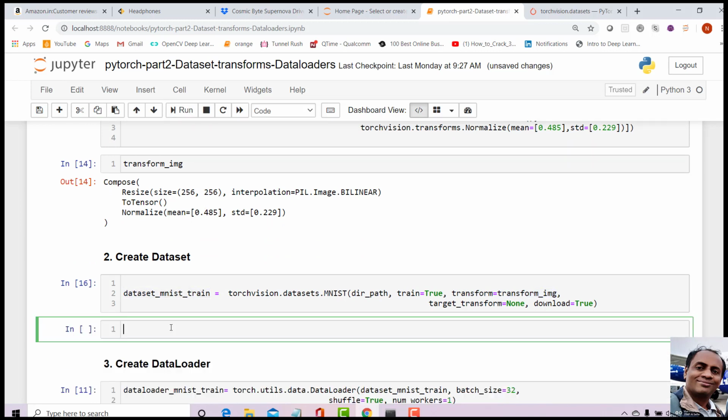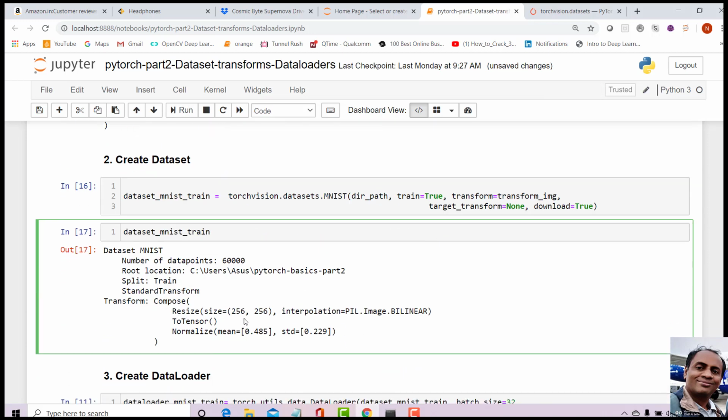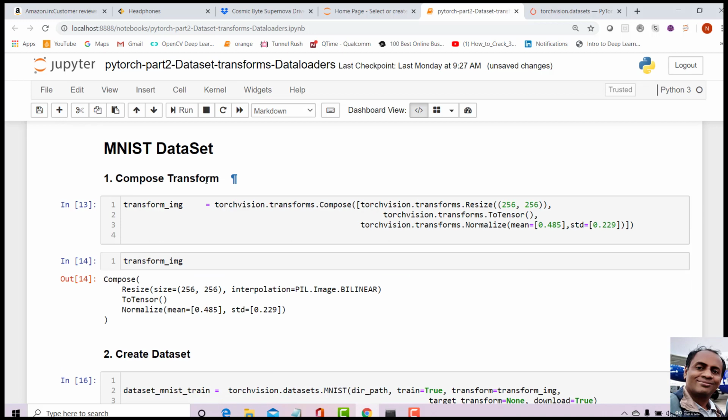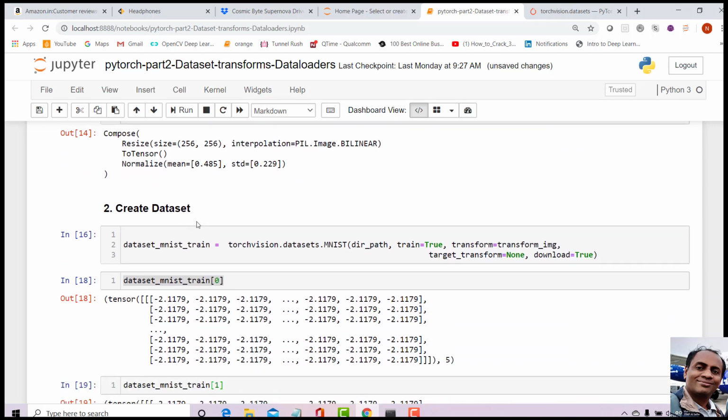Quickly we can check the dataset. Dataset mnist_train. Okay, and it is a list, so I can actually get item 0. I can get item 1. So we created the transform, then we created the dataset.